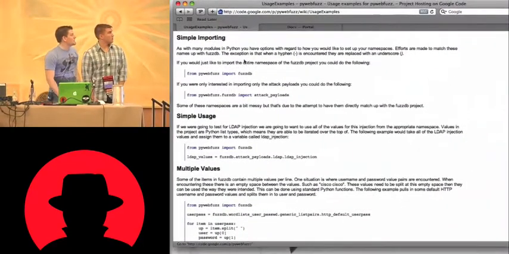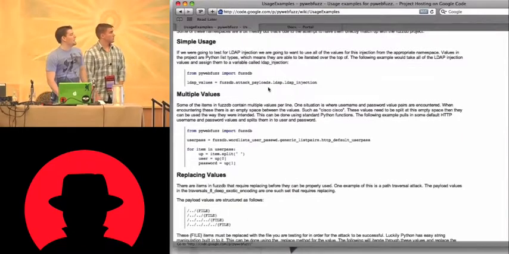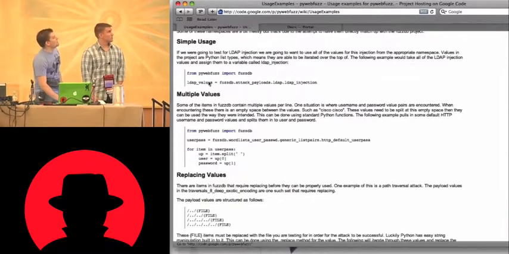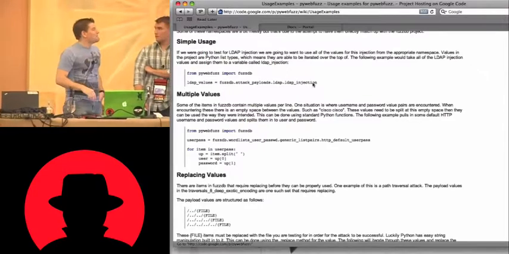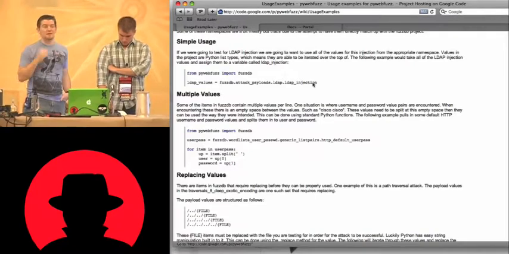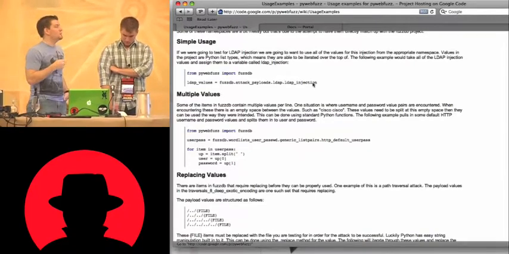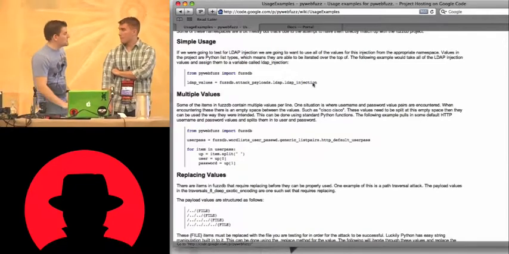on the Google code page, there's the wiki, and the only really important thing you need to see here is the import of the LDAP values from FuzzDB. Now, I realize that this looks very annoying, but I was trying to map the namespaces as close to FuzzDB as possible, because if you're familiar with FuzzDB, you don't have to learn new paths and everything else. The only other thing is that anywhere there was a hyphen in FuzzDB, I had to replace it with an underscore. And that's pretty much it.